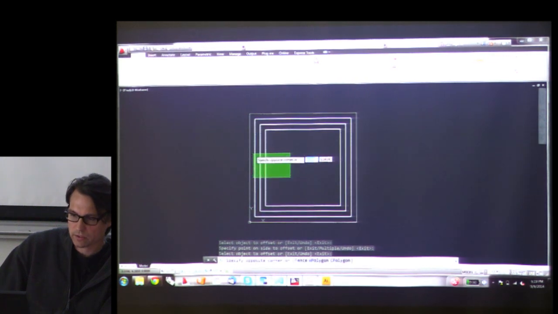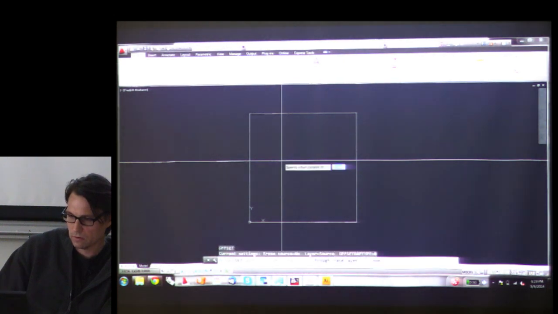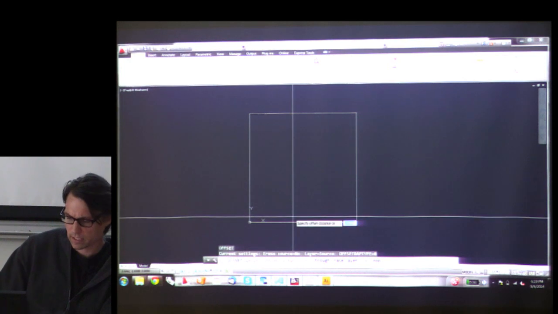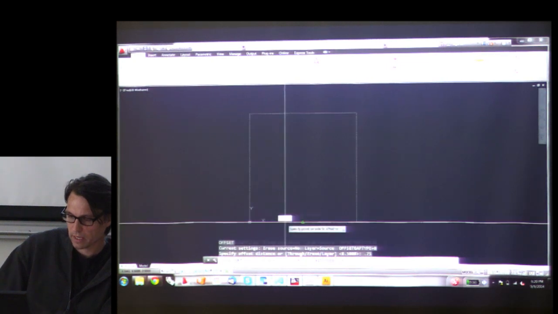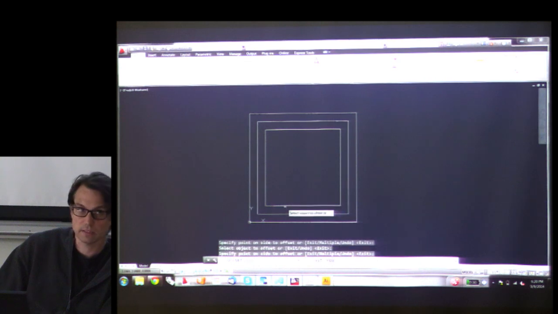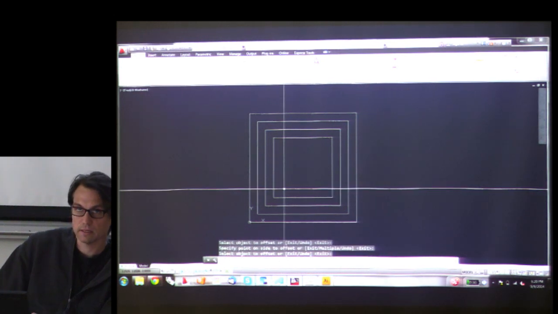So I'm going to try that again. I'm going to do offset for O, or O for offset, and instead of a distance of 0.5, I'm going to type in 0.75 just to be a little different. And I'm going to pick that, offset on the inside. Pick that, offset on the inside. Pick that, offset on the inside. And then I can hit spacebar again, and I'm done with that command.